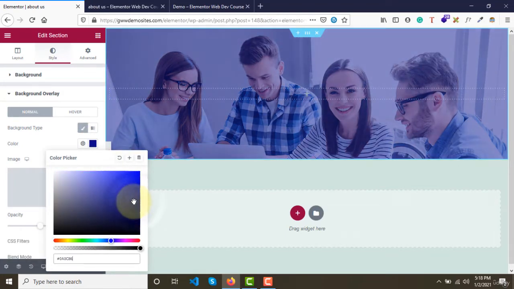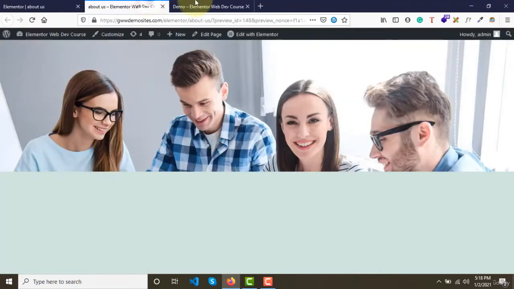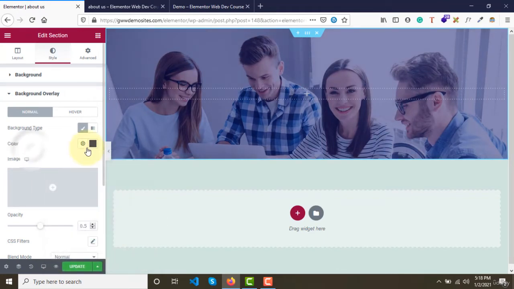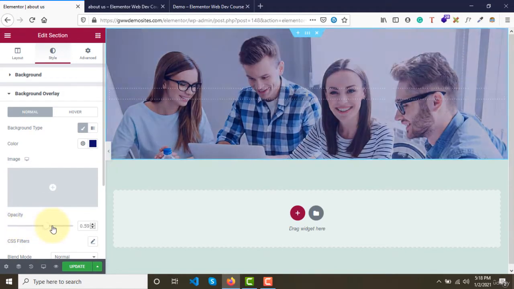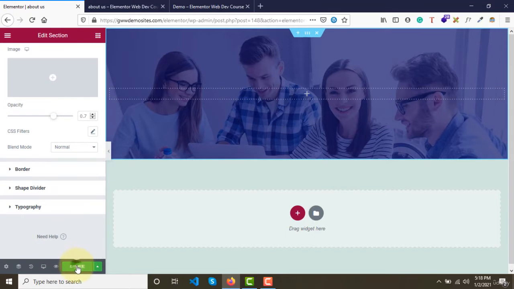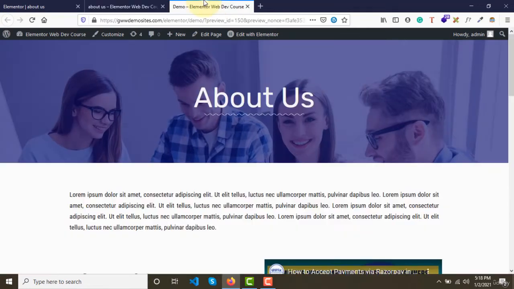Pretty close, right? And once you select the color, you can change the opacity as well. Here in opacity you can just make it transparent or make it more opaque. This much is enough, I guess, right? So now I'll click on update, and again see the change here. Yes, we are pretty much close.